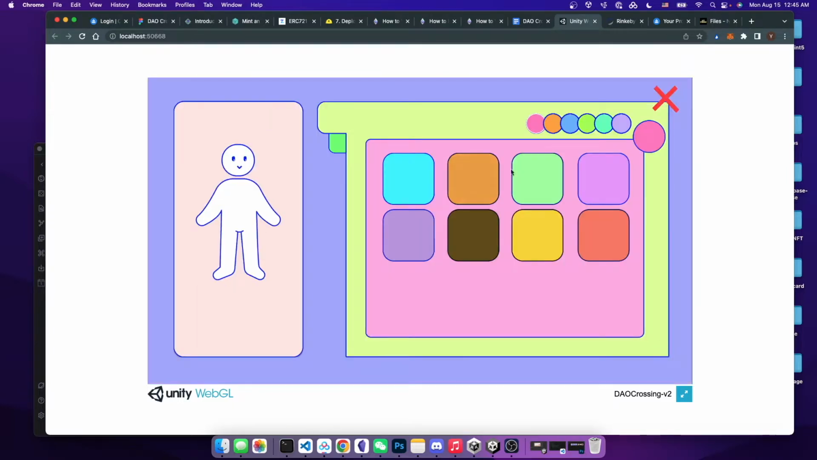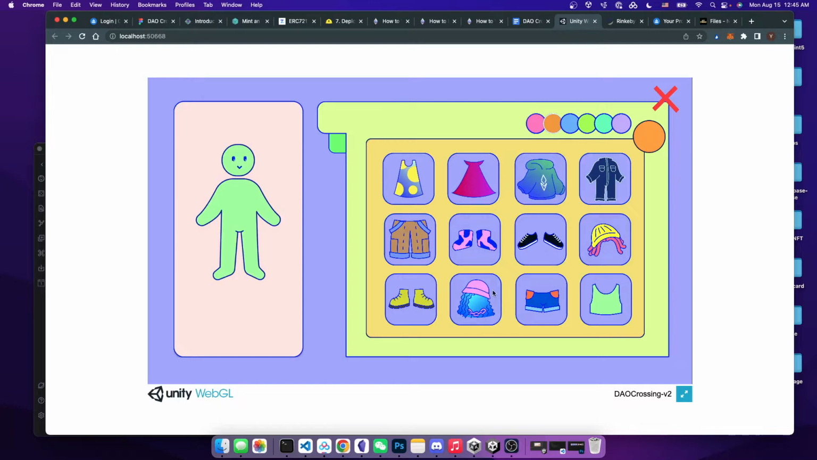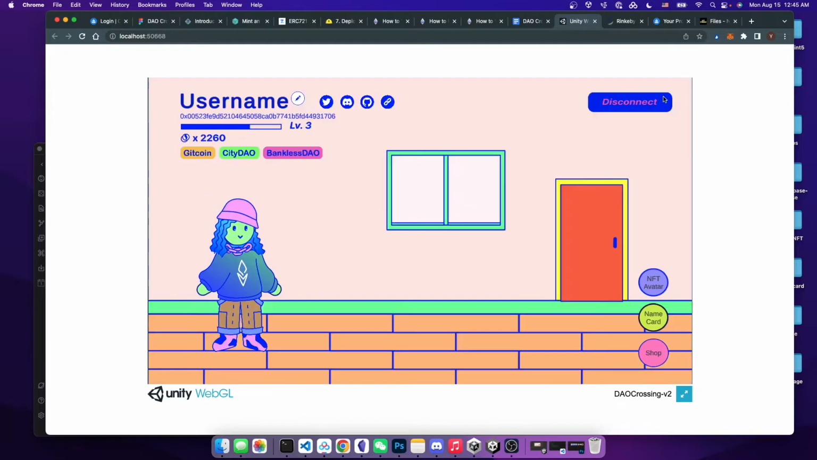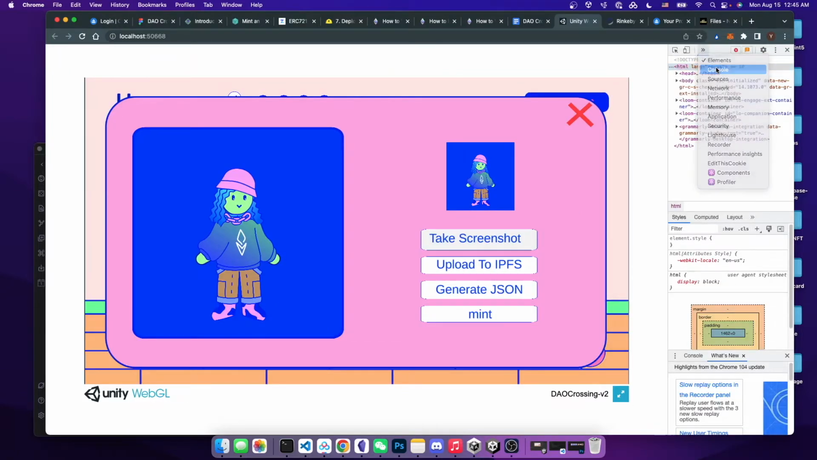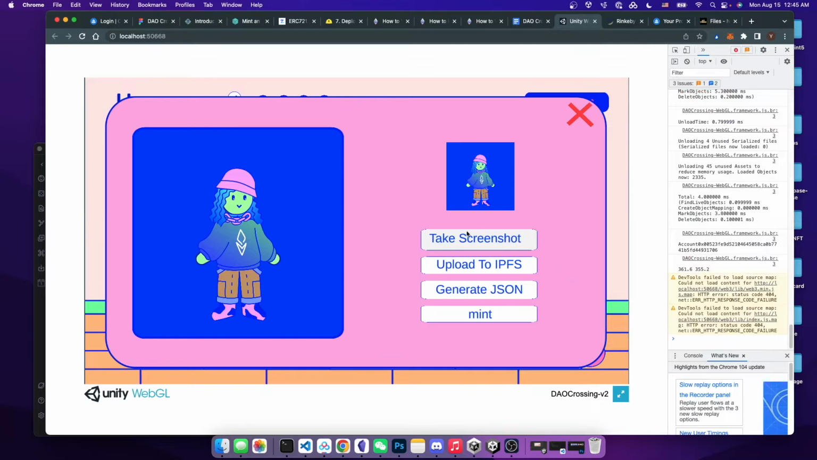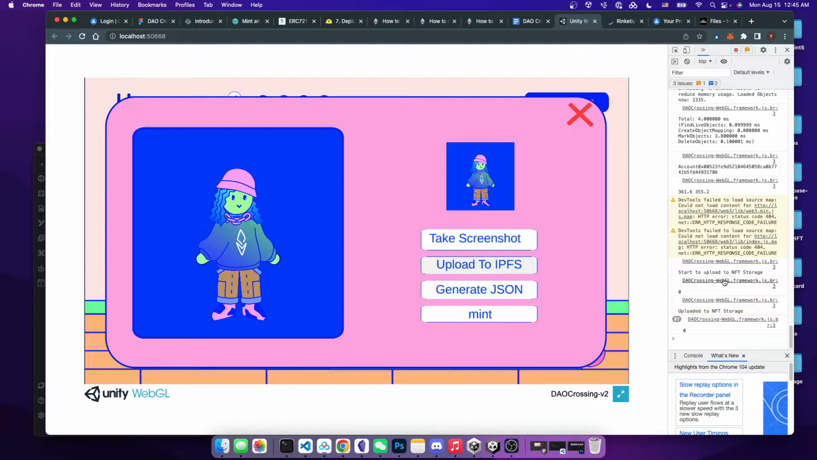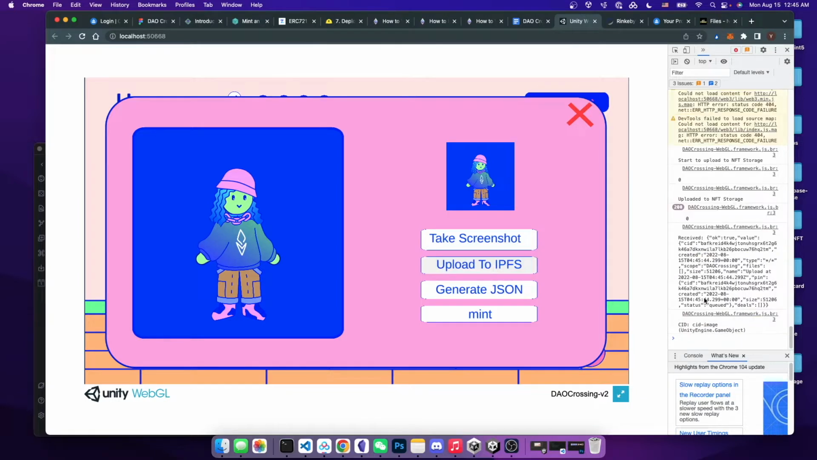So if I go to shop right here, and then we'll just do some random clothing. Maybe I'll do this one instead. And then if you go to this button right here, you can take a screenshot of your avatar. And let's take a look at the console right here to see what happened behind the scenes. So after you take a screenshot, you can upload it to IPFS. You just click this button right here. As you can see, it's running, and then it will return a CID hash.